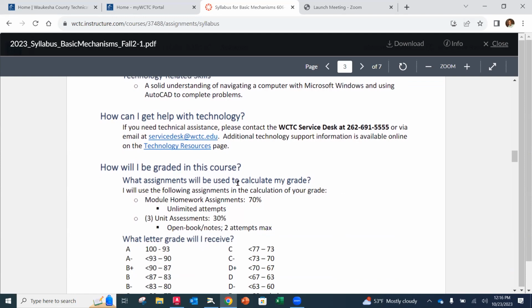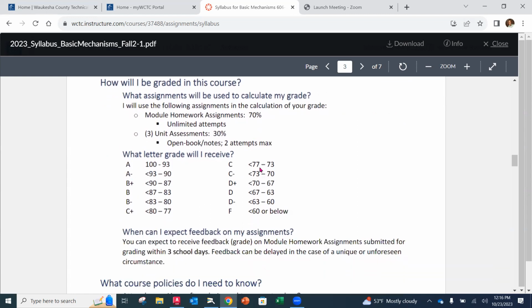How can I get help with technology? We have a service desk here at WCTC. It's right in front of the bookstore if you haven't been there before. They are very, very helpful. If you have any questions, you can contact them at the number that's there. I also have their email address, as well as a link to their technical resources page. There are some things that you can troubleshoot beforehand, but they are here to help you as well with any problems you run into off campus.